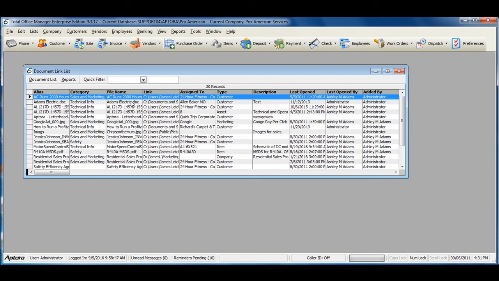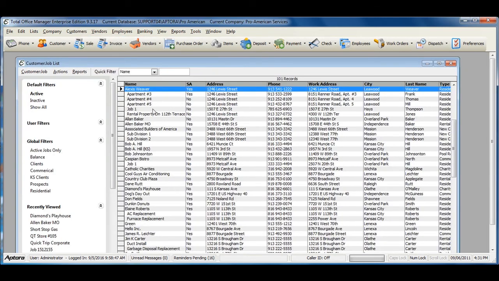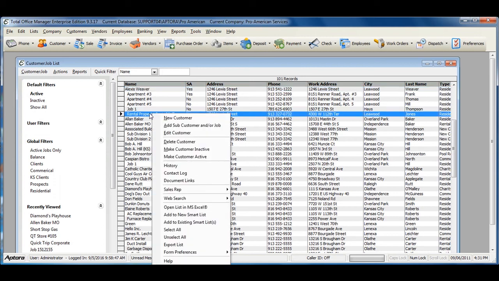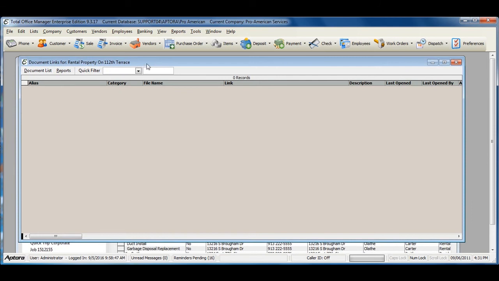To create document links for customers, vendors, or employees specifically, simply go to that particular list, right-click, and select Document Links. This will give you a document link list for the customer, vendor, employee, or asset that you've selected. This will also allow you to create a new one directly for that particular form.